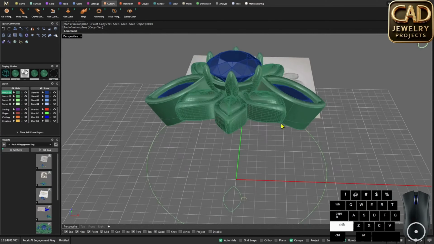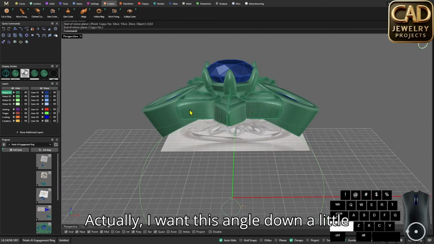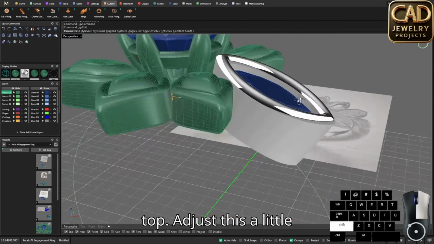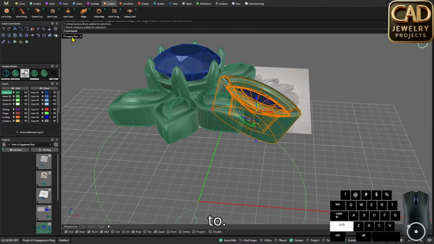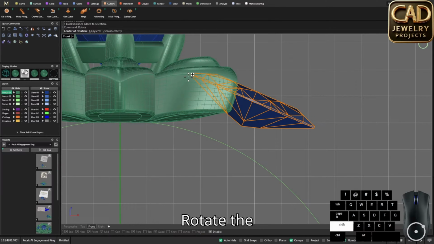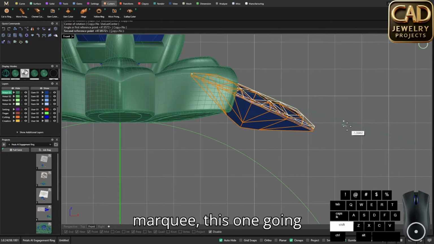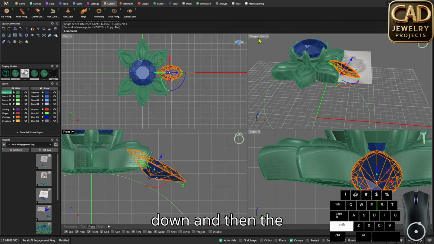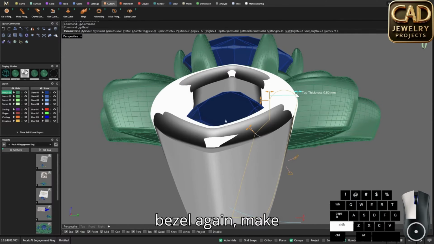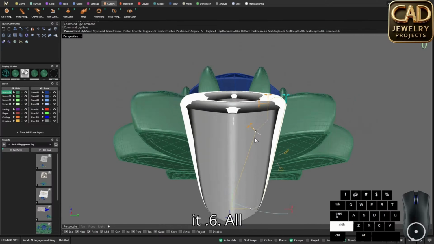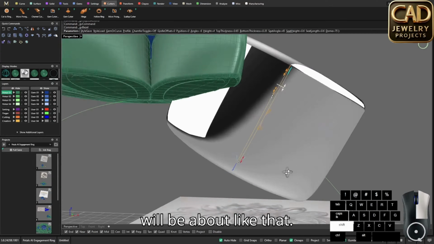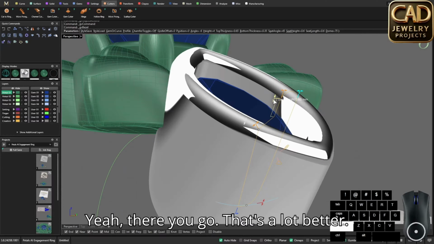The final thing here, actually I want this angle down a little bit more, so delete the top, adjust this a little bit to rotate the angle of this marquee, this one going down, and then do a bezel again, make it 0.6. All right, the angle will be about like that. Yeah, there you go. That's a lot better.